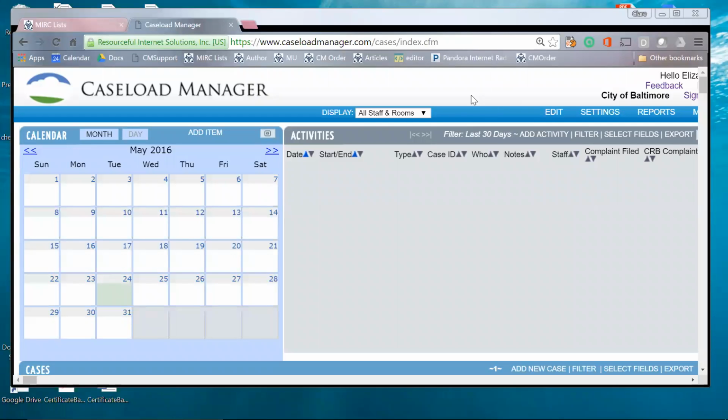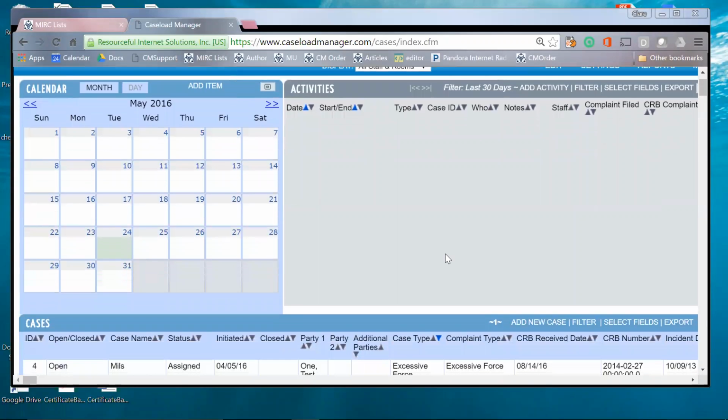So we'll give you the quick overview. What we're looking at right now is Caseload Manager, and you should all have logins. If you have any questions about logging in, please go ahead and reach out to me. There are 5 main centers.